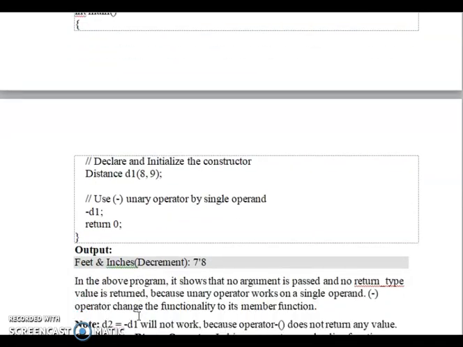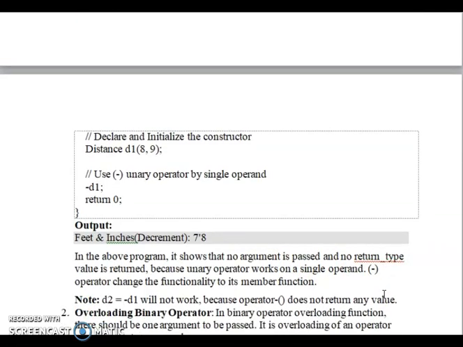In the above program, it shows that no argument is passed and no return type value is returned, because the unary operator works on a single operand. The unary operator changes the functionality, and it is a member function. Note here, d2 equal to minus d1 will not work because the operator does not return any value.